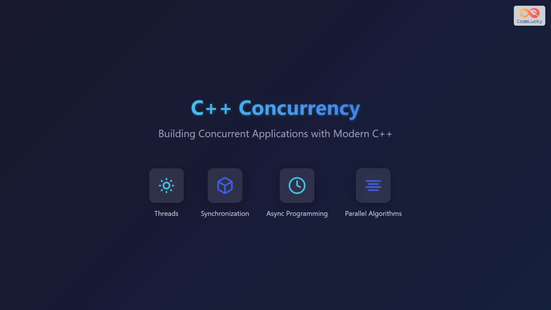Welcome to the world of C++ concurrency. In this presentation, we will explore how to build concurrent applications using modern C++ features. We will cover threads, synchronization techniques, asynchronous programming, and parallel algorithms. Let's dive in and see how we can make our applications faster and more responsive.